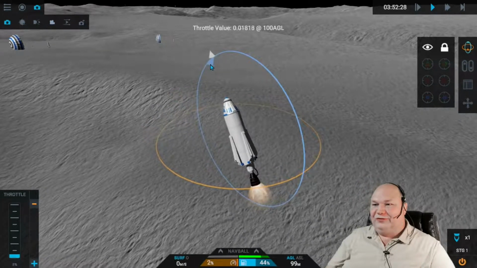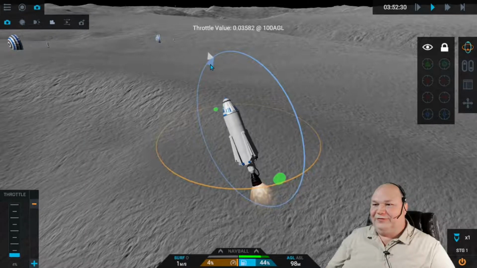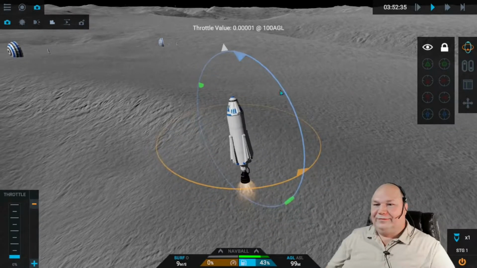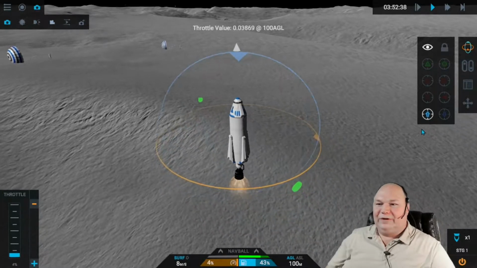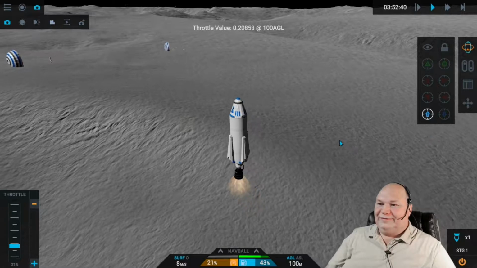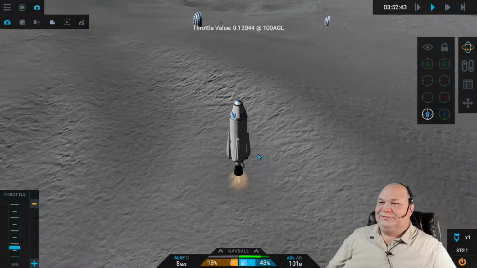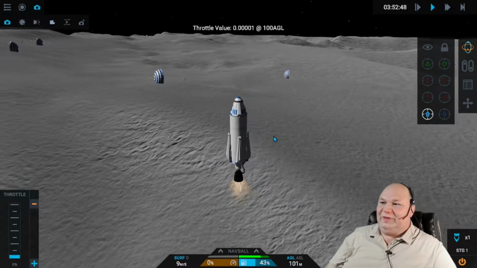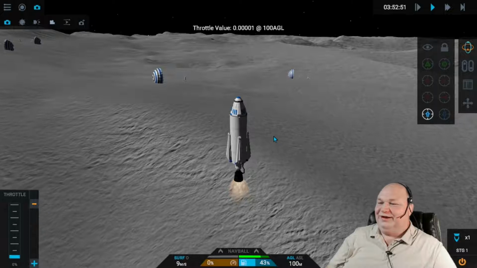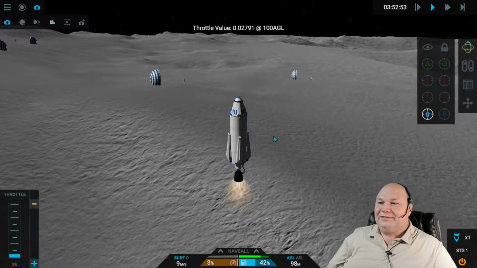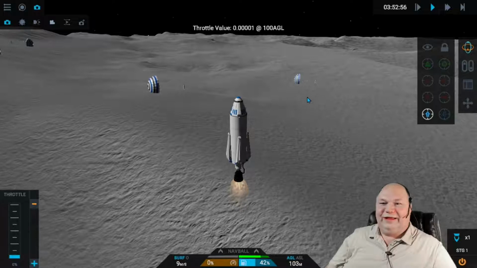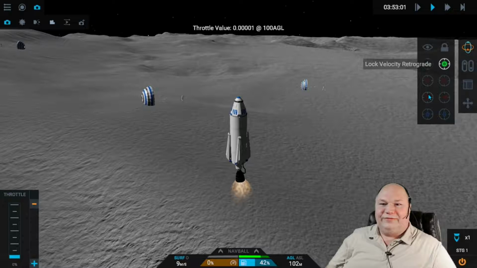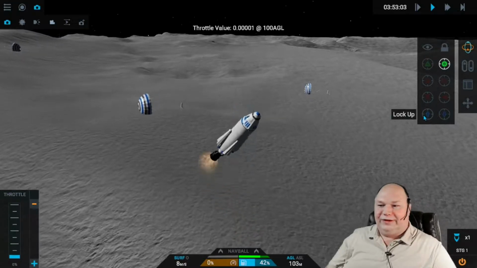Slow down a lot. Go back over that way. Well, that looks like a big hole over there. Yeah, so we don't want to go into that big hole. That's why this is the landing field, actually, before we had the mapping. 9. I don't want to be going 9. I think I can also do retrograde.